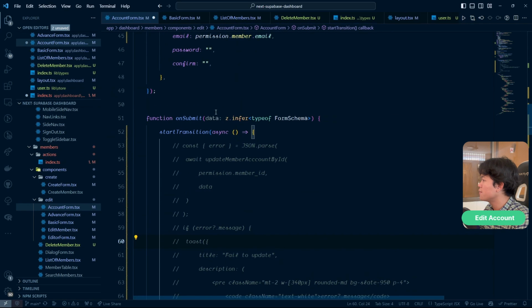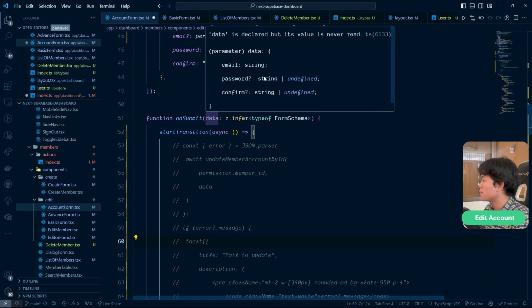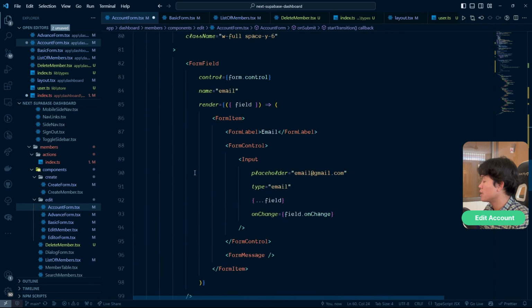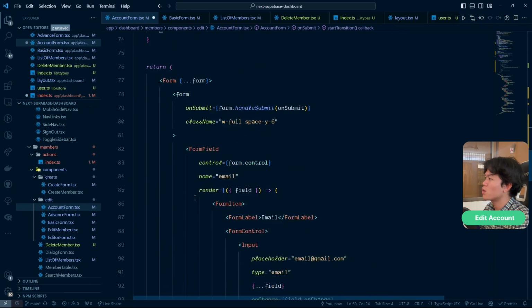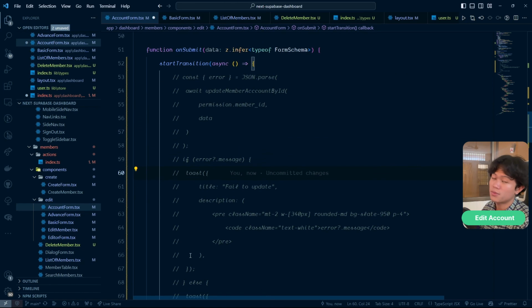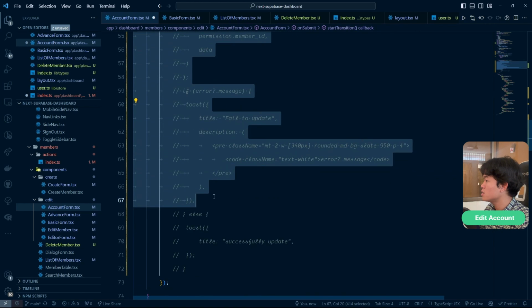As you can see for this type right here, I can see that the password is undefined, which is not great. Oh yeah, because sometimes they just want to update an email, and sometimes they want to update an email and password as well. So that's why it's okay to not pass an email, password or confirm password. All right, so I think this is great then.